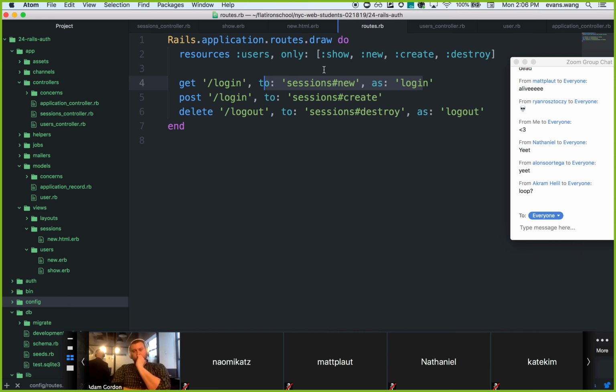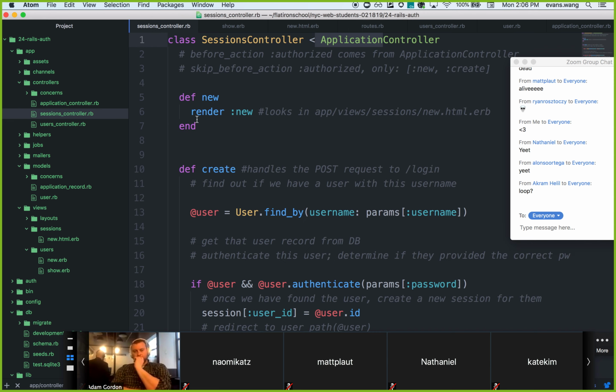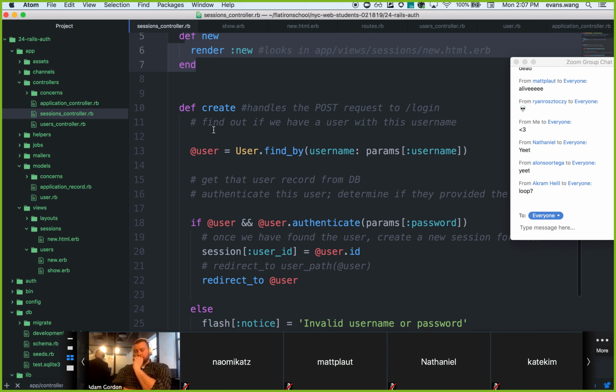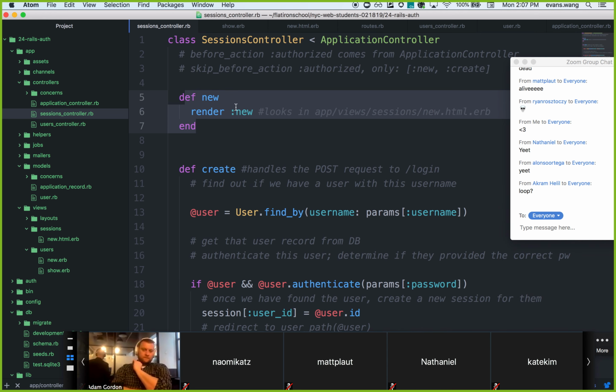The problem is even in sessions new, let's take a look at sessions new. What it's going to do is say, hey, I'm going to call and invoke authorized and redirect you to new. And the second it redirects you to new, guess what gets called? Authorized, which means I'm not logged in and I redirect you right to the new. But you're trying to log in, but you have to be logged in to log in, which is crazy.